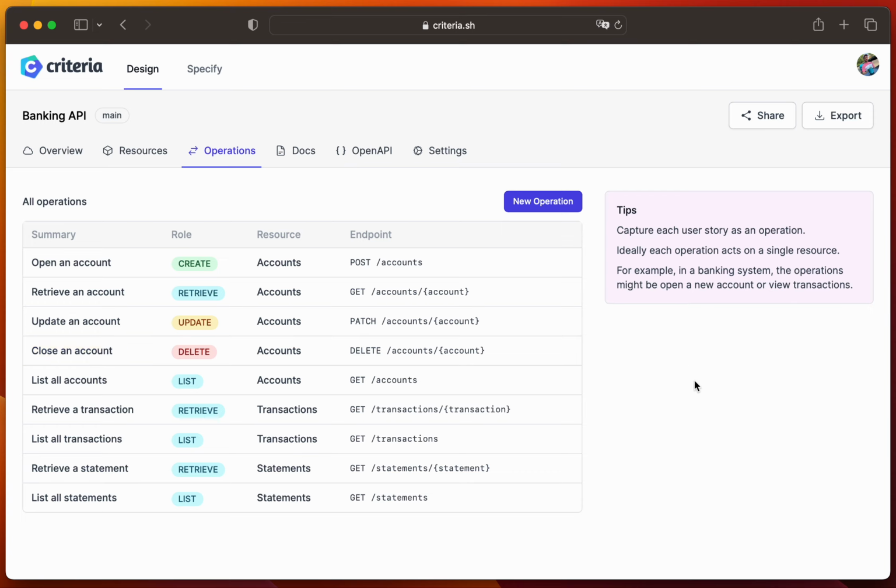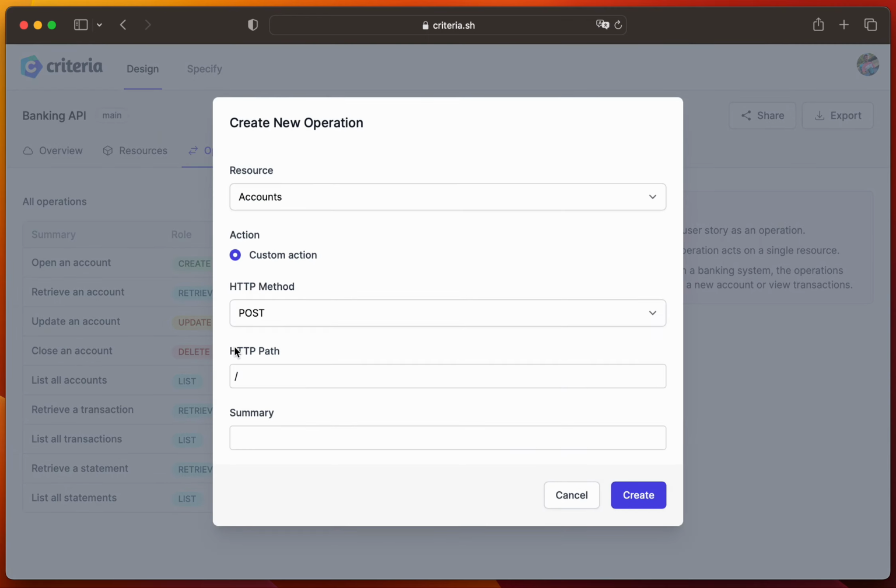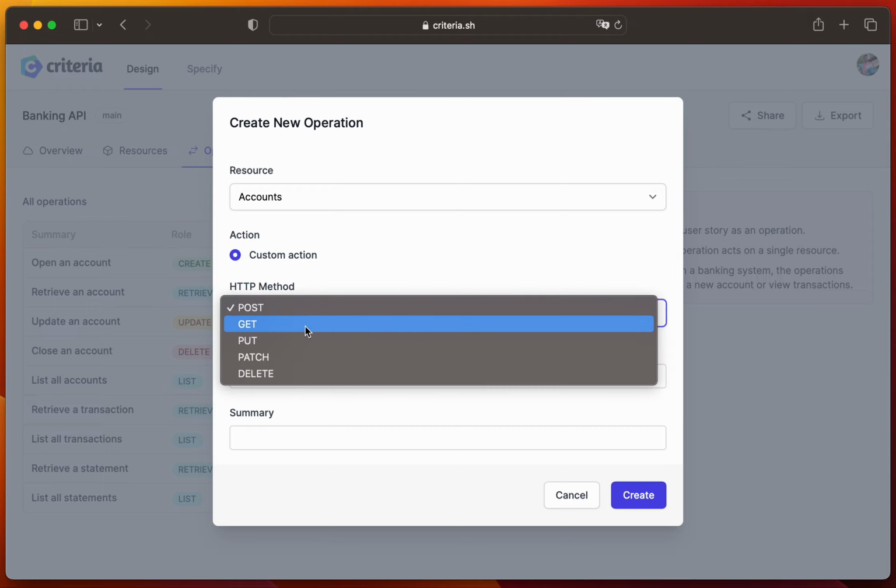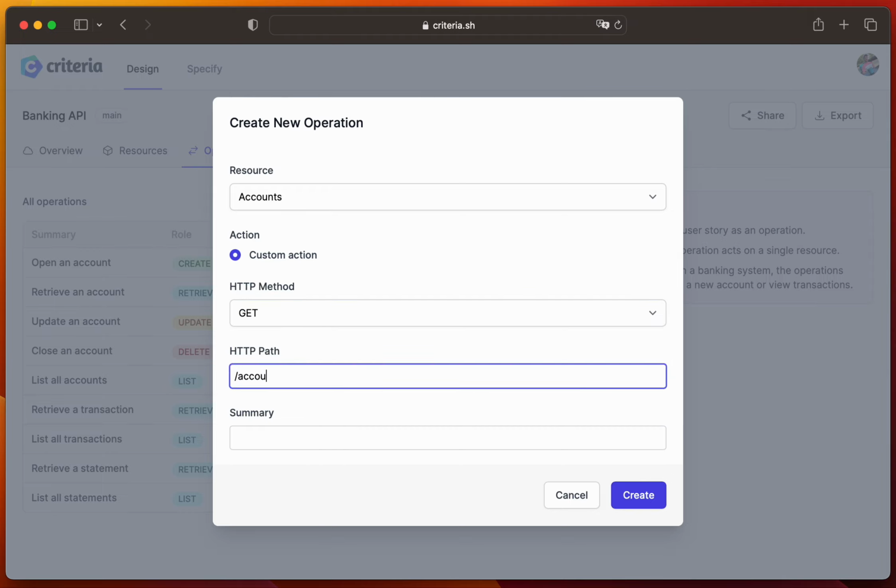Now, I've shared this with my tech lead from engineering, and they've also suggested to split out the retrieve balance user story into a separate endpoint. So let's do that. I'll create a new operation, make it a custom action on the accounts resource, and then fill in the rest of the details.